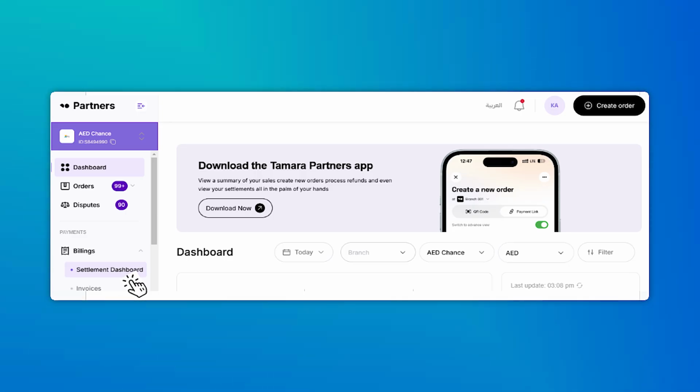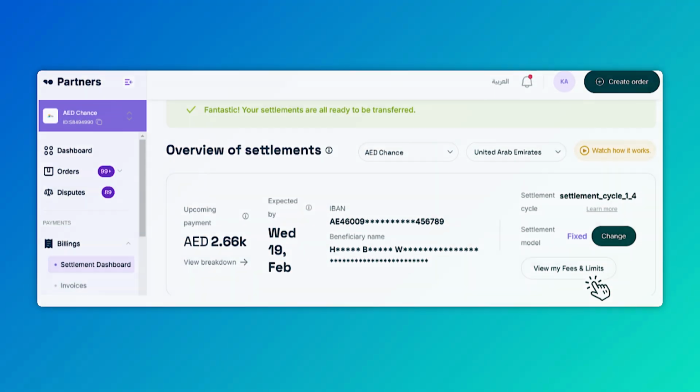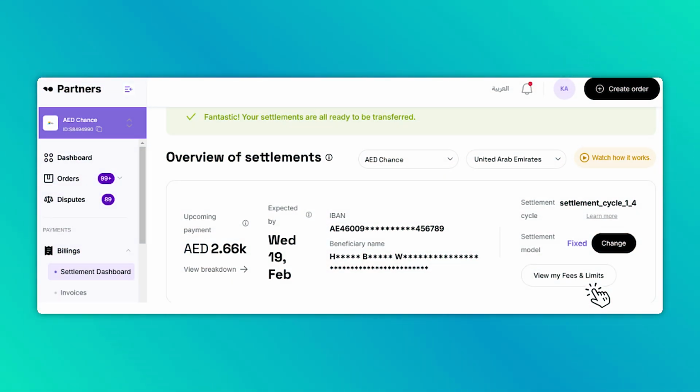On the left side of the screen, look for the menu panel. In that menu, find the option called Settlement Dashboard. Click on Settlement Dashboard to open it. Now you will be inside the settlement area of your account. You need to find the option that says View My Fees and Limits. Once you see it, click on View My Fees and Limits.